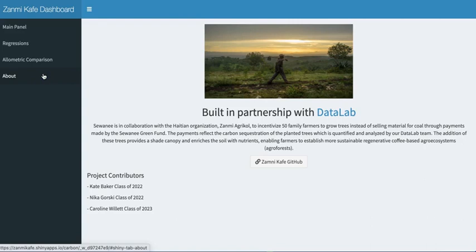We hope that this dashboard can continue to remain useful by receiving new data from future years, as well as serve as a model for other small-scale carbon markets. Our next steps include adapting our project to allow for faster growth and more in-depth analysis of the datasets. We are excited to watch the Zanmi Kafe project grow and change in years to come.